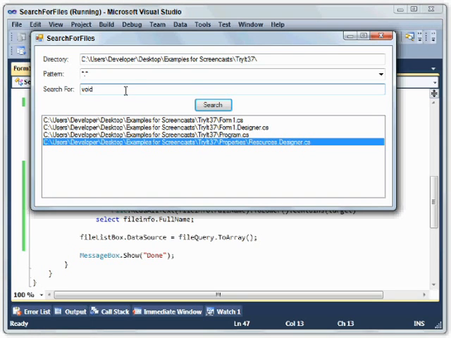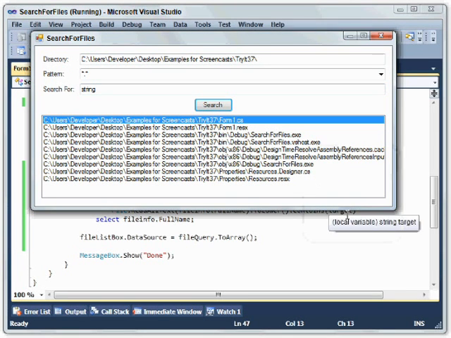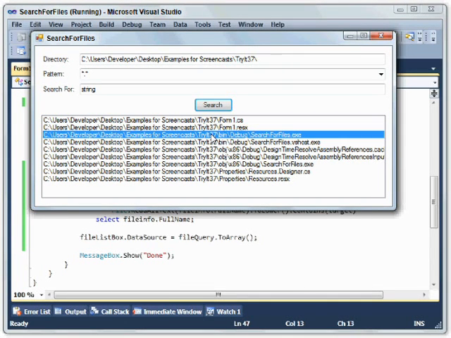Let's try string and see if we get anything. Okay, we got more things this time because string is used in a lot of places. It's used in source code files. There's a resource file. It's even in the executable file down in the bin debug directory.